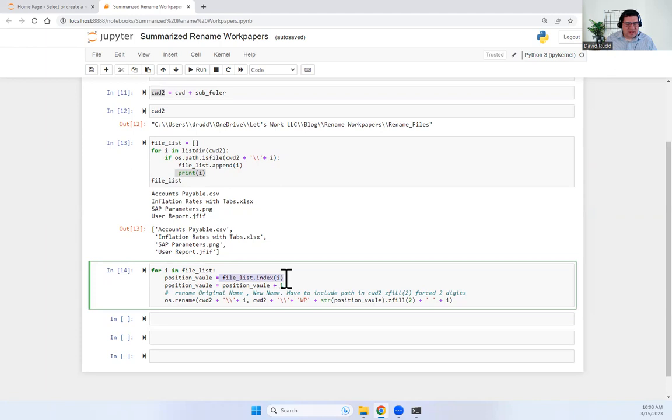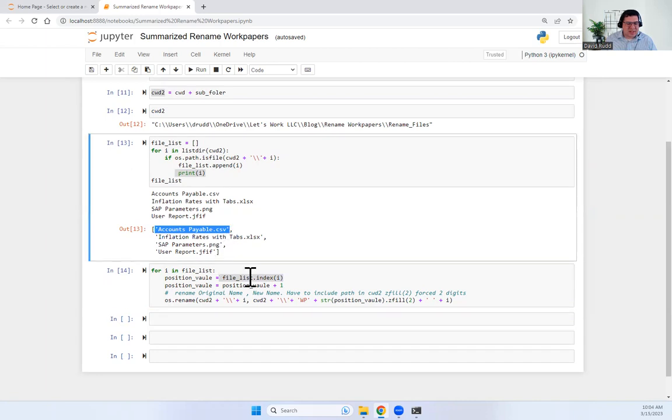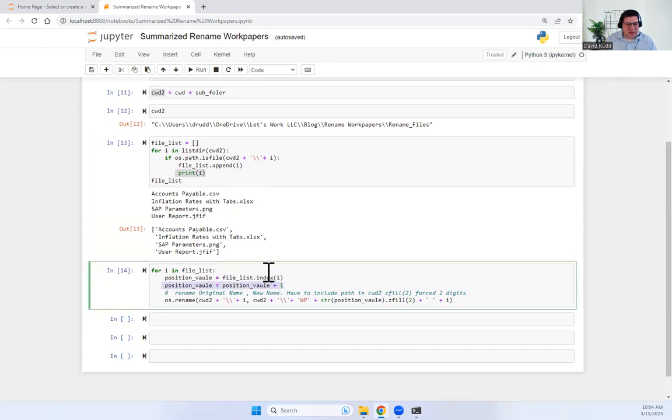Then if I get the position value, Python, it's going to start at 0. So whenever it gets this, it's going to be 0. And I don't actually want my work paper to be work paper 0. I'd like it to be work paper 1 for my first one. So once I get that position value, I'm going to ask to add a 1.